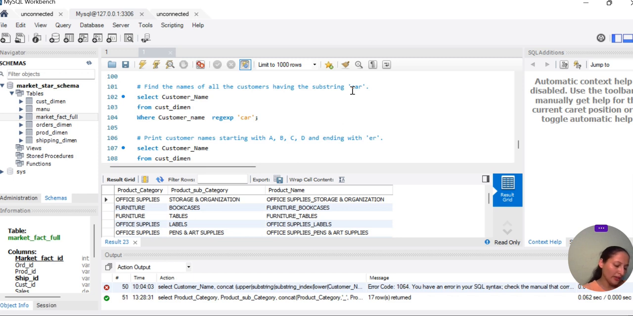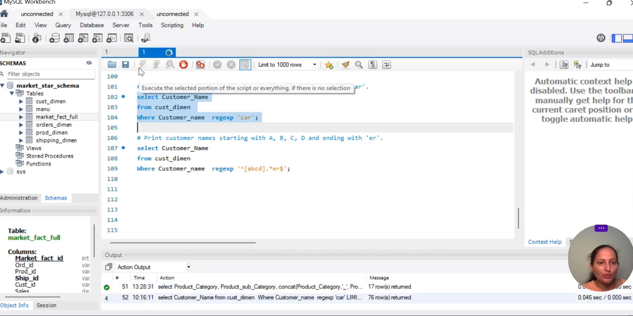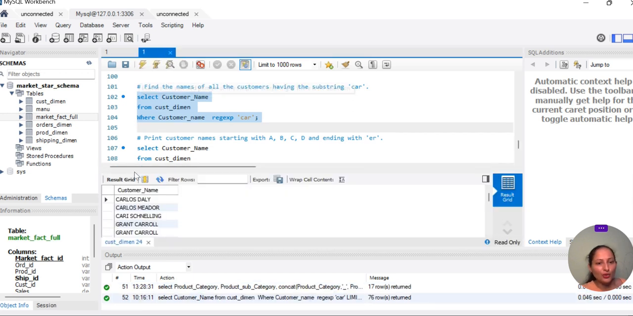How do you write that? You will notice that there is no equal to, less than or greater than symbol here. So: select customer name from table name where customer name regexp 'car'. See, if I run this command on the customer dimension table, I select this and execute it, you will have the names of the customer dimension table which have car anywhere.